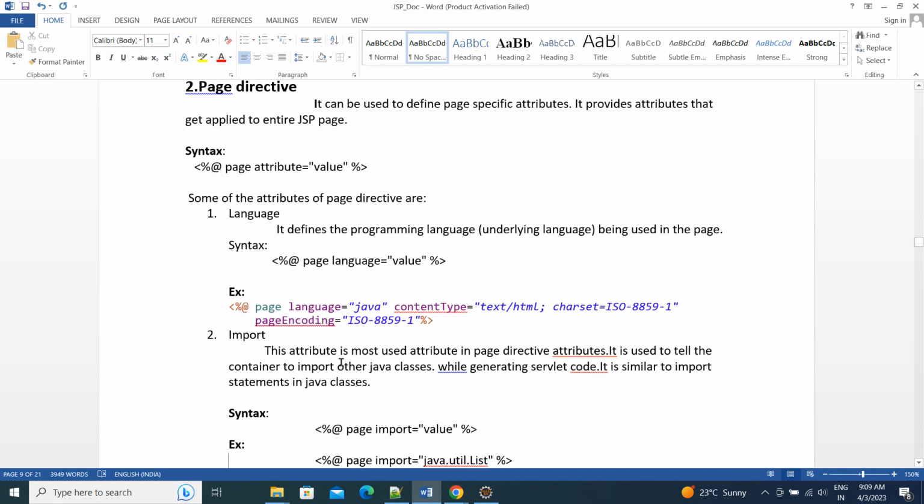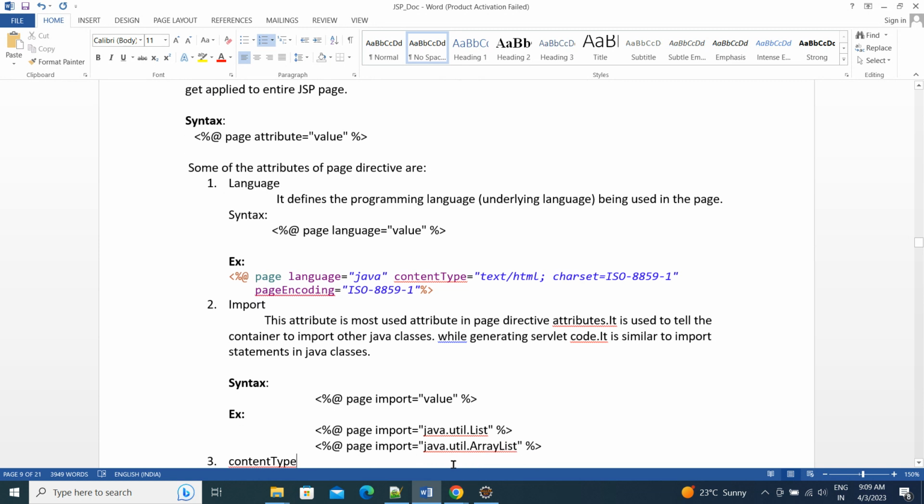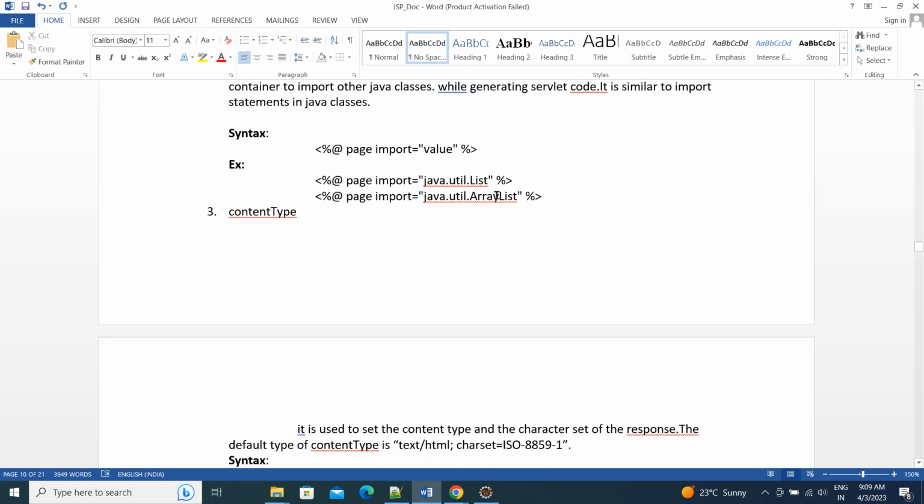Now next, import. What is the use of import? By using this page directive, we can import any Java classes, like a collection class, or the Date class, or any exception classes, if you want to import them. Then we can use the import statement, for example import java.util.List. If you want to import any class inside JSP by using the page directive, we can use the import attribute of the page directive.